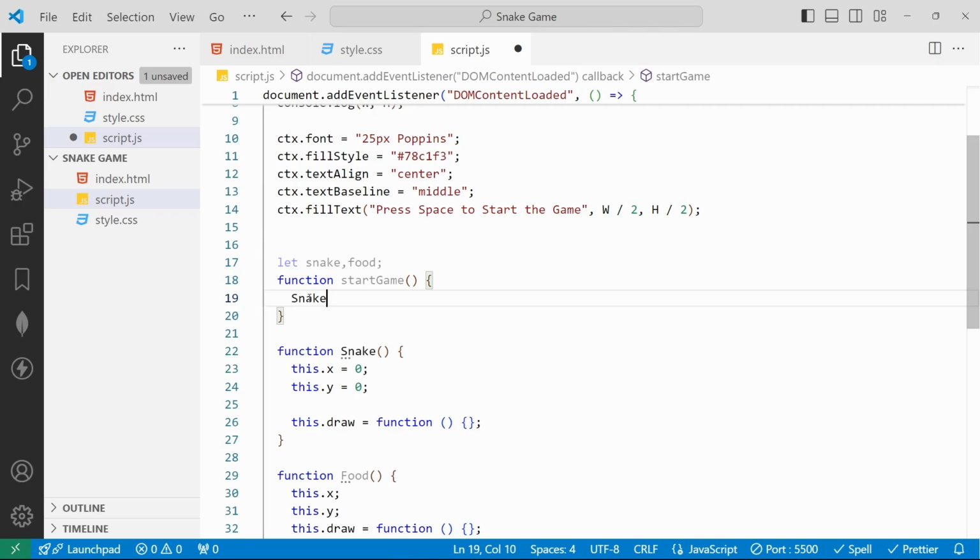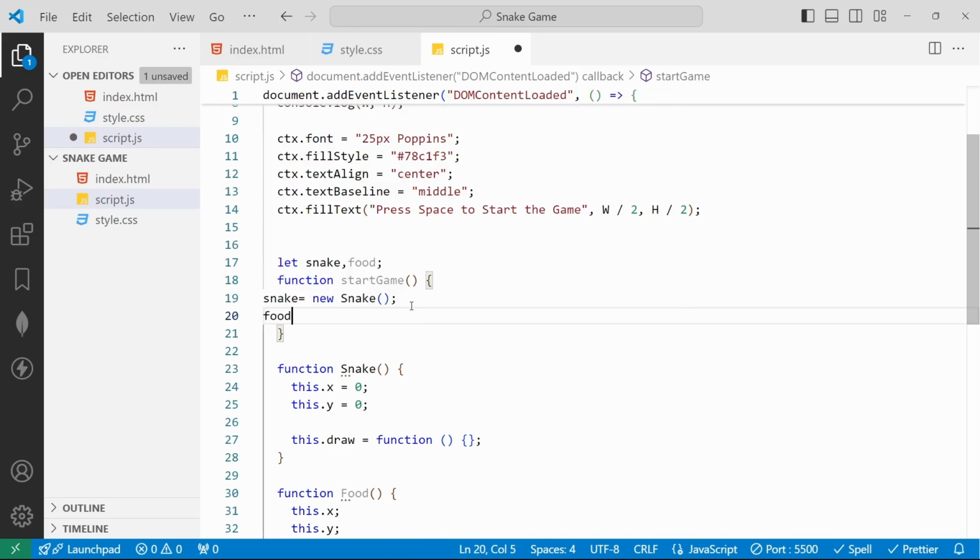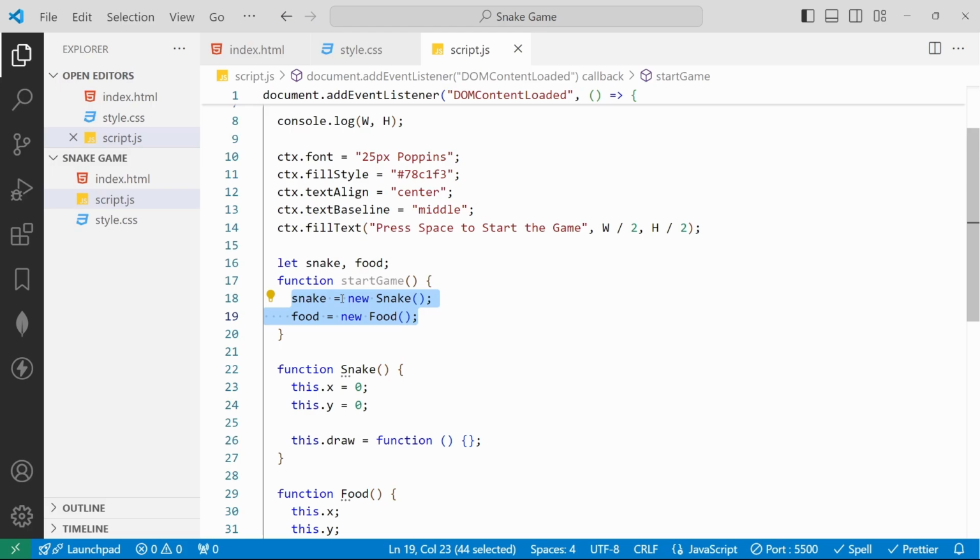Now I will assign snake equal to new Snake. Whenever we are calling this function startGame, the snake will be reset to a new snake of this function. In the same way we will set the food to new Food. This will help us to reset this global declaration with the help of the new keyword.